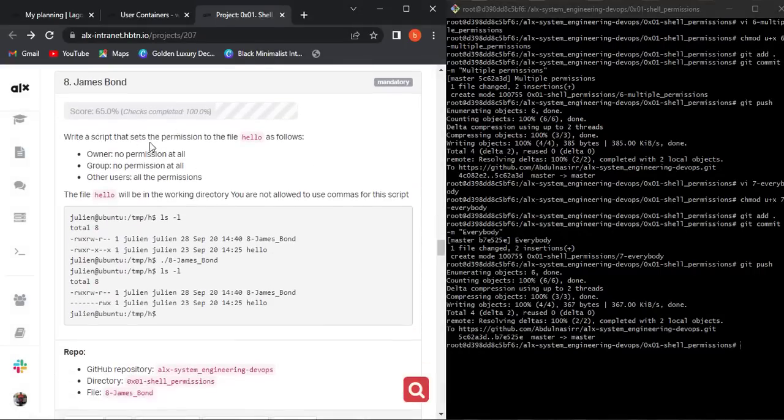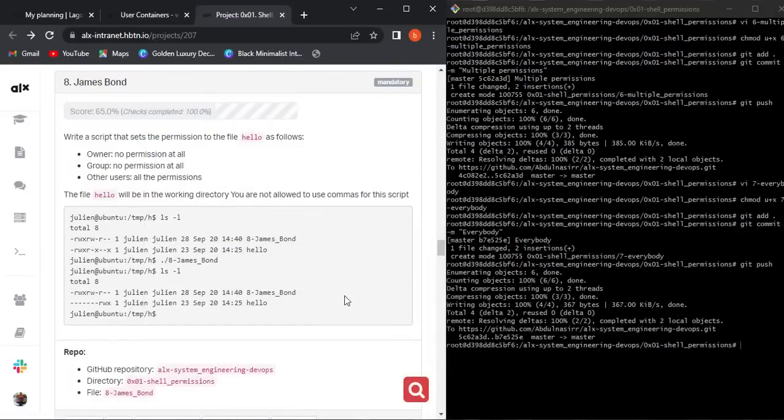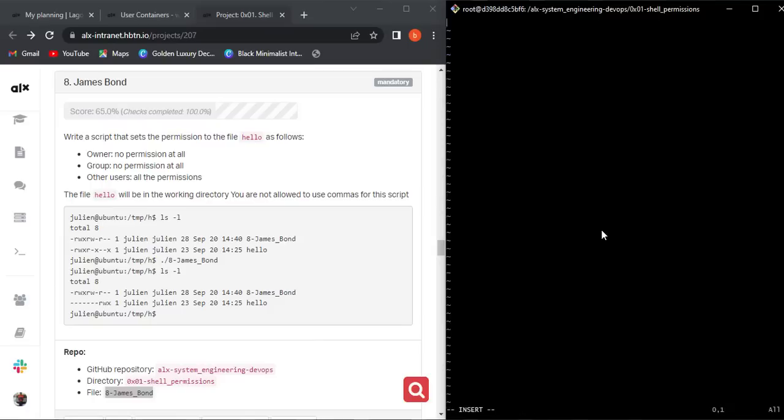So this task says write a script that set the permission to the file hello as follows. Owner has no permission at all, group no permission at all, then the users should have all permission. I think this is what I explained here. I've explained to you how all this is supposed to be done, right? So let's see it here in this task. So let's copy the file name. So you can see the file name is even James Bond. So let's copy it. So we are going to work on James Bond today. Wow. So paste it, right? So let's move bin/bash. Yes, so it says what? Write a script that set the permission to the file hello. Okay, chmod, right?